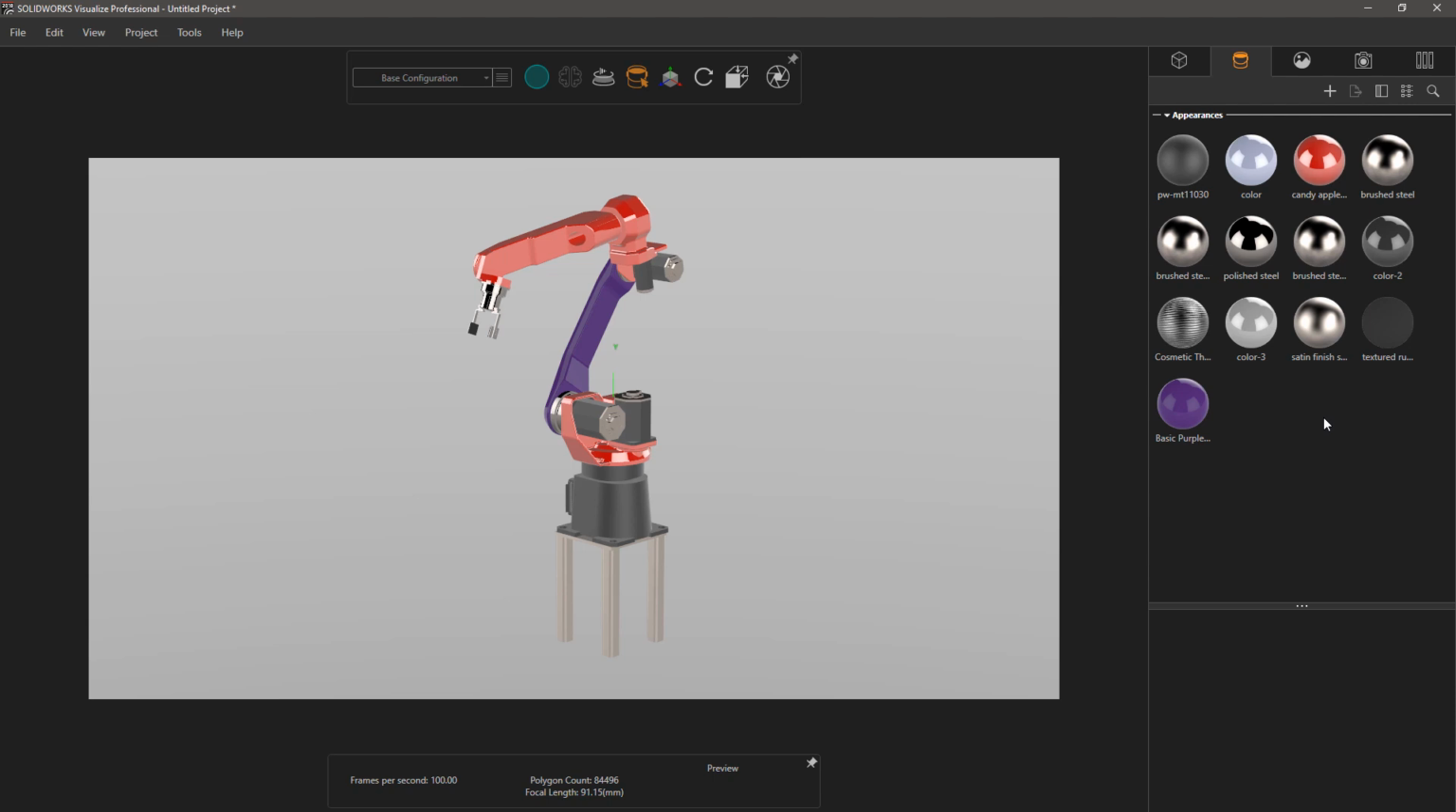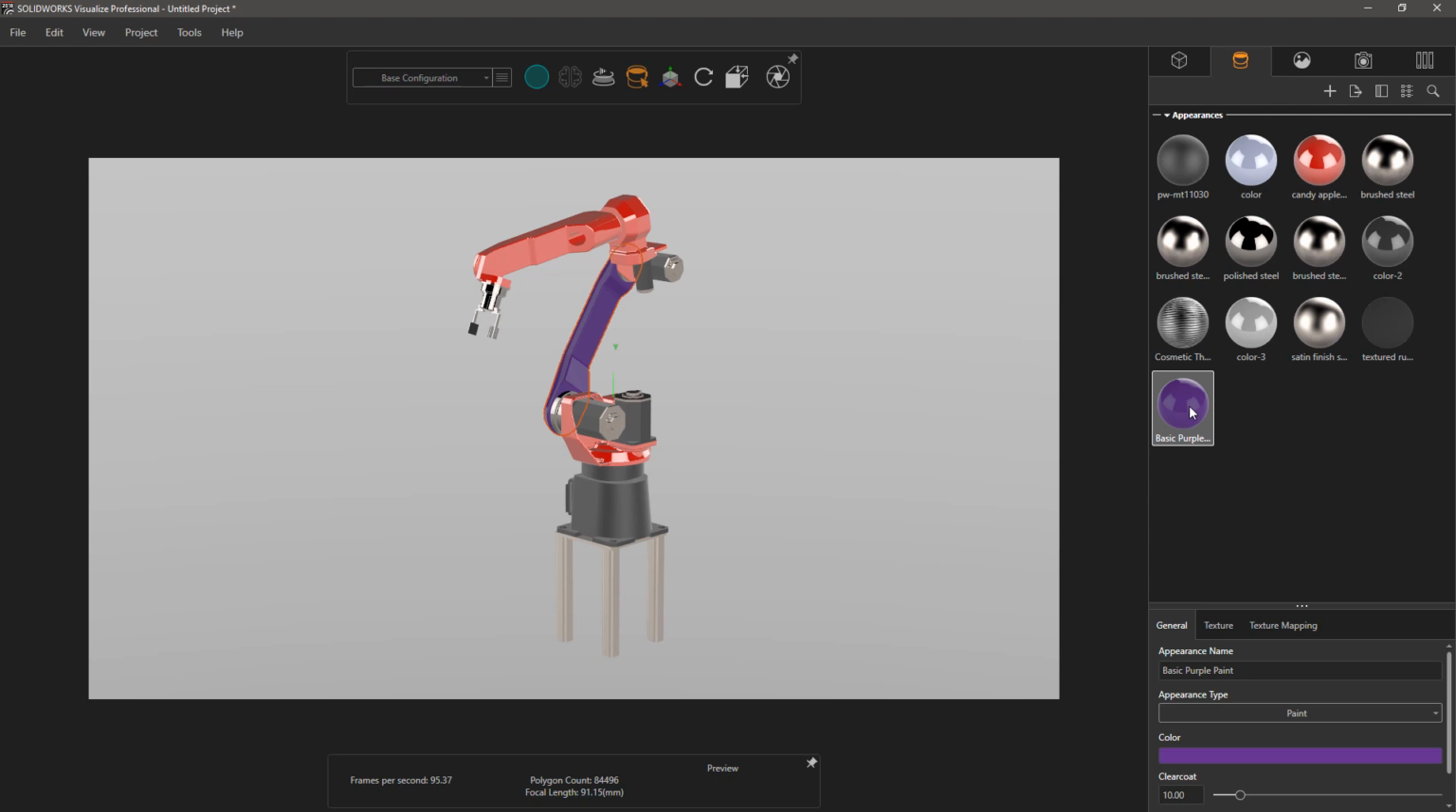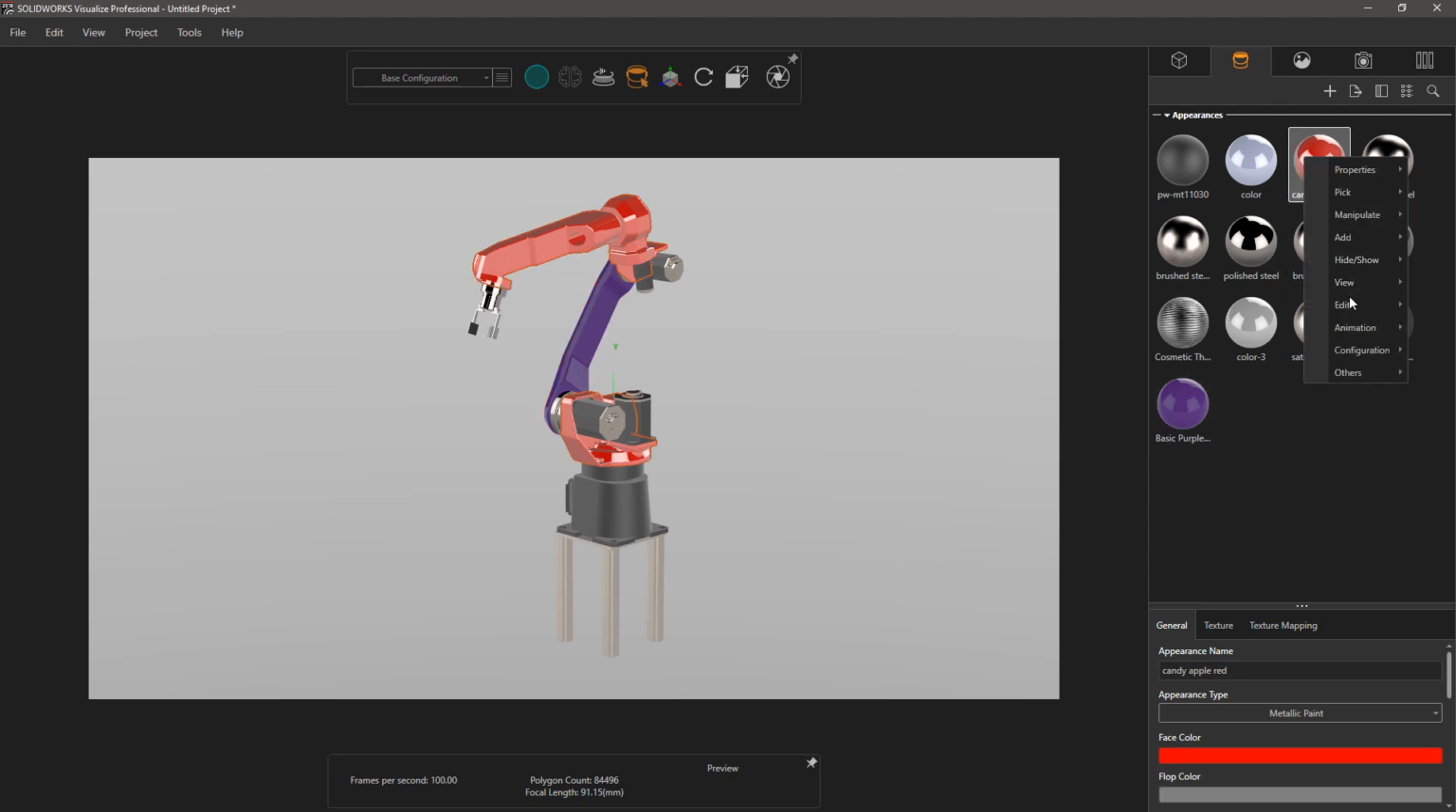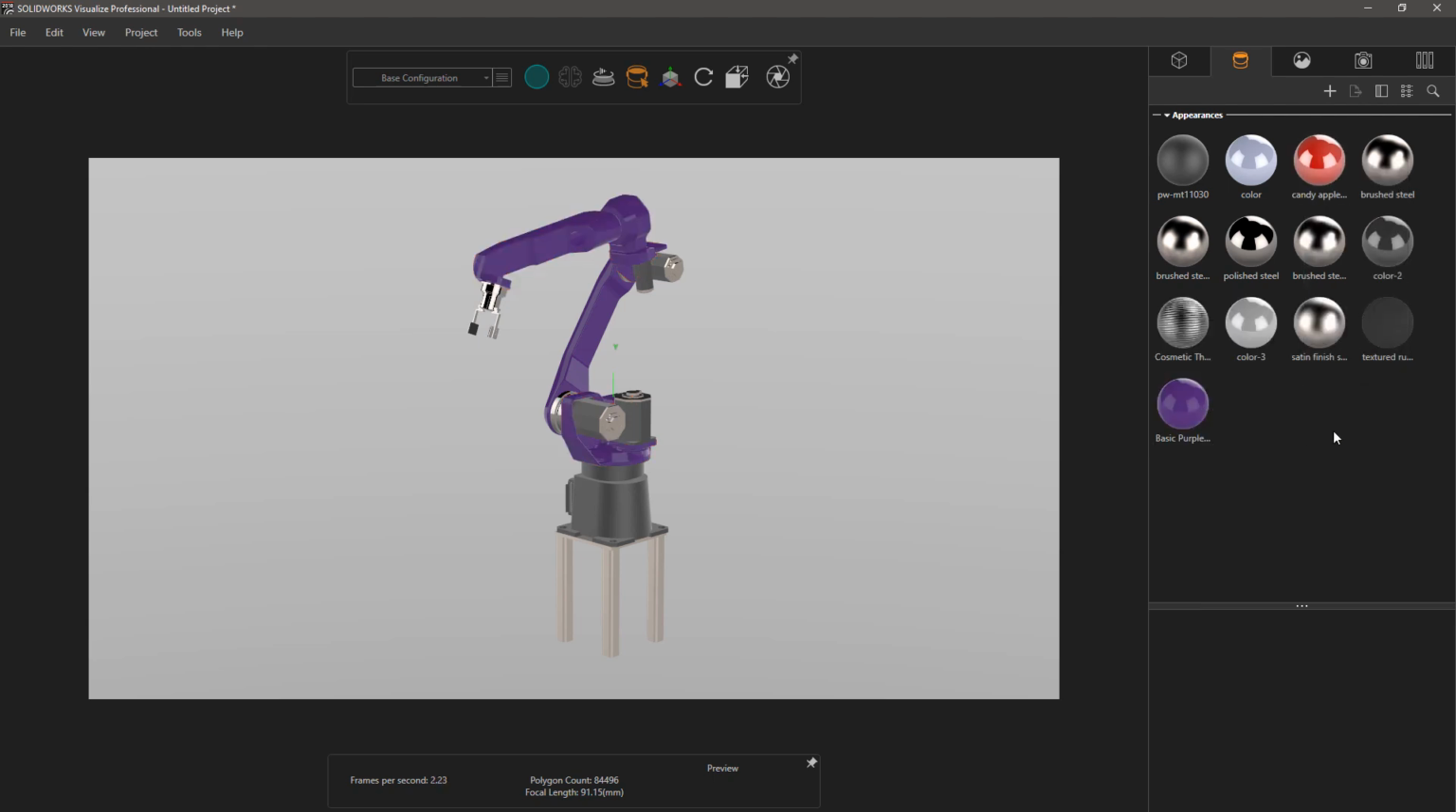So to apply one appearance to all the components, the easiest way I can do is copy this new appearance I have here. Just click on it and Control-C to copy. And if I right-click on one of the other appearances that's here already, I'll have the option to assign the appearance to those components, essentially. If I just click right here, it swaps all those components over.